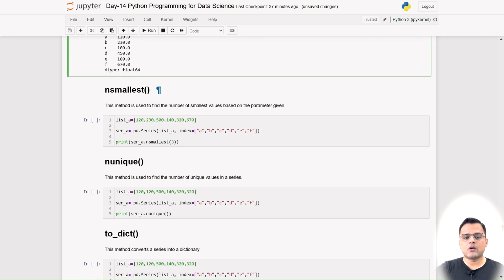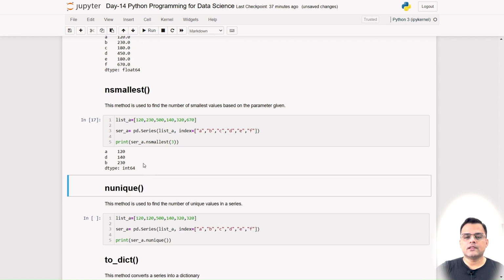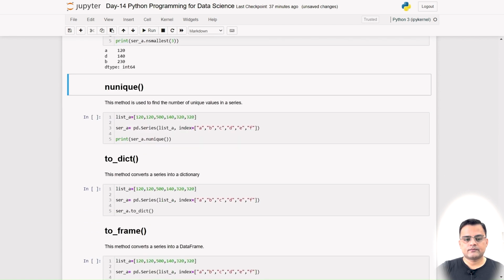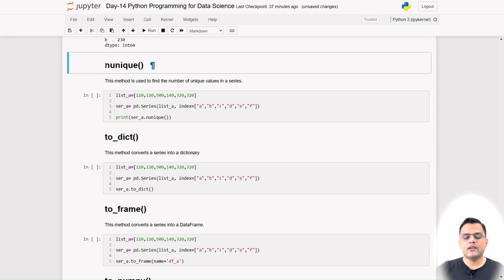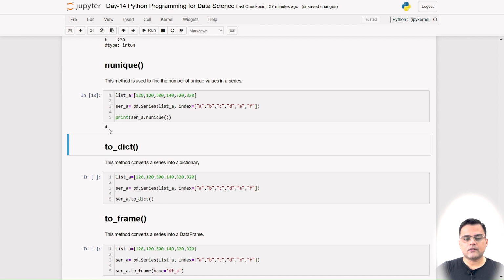Next is nsmallest. If you want to find a number of smallest values based on the parameter passed, you can make use of the nsmallest function. Here I am trying to find the 3 smallest values in the dataset. So it will give me the result in a series like this. Next is nunique, which is also a very important method. If you want to find the number of unique values in a series, you can make use of the nunique method. So there are 4 unique values in the series.